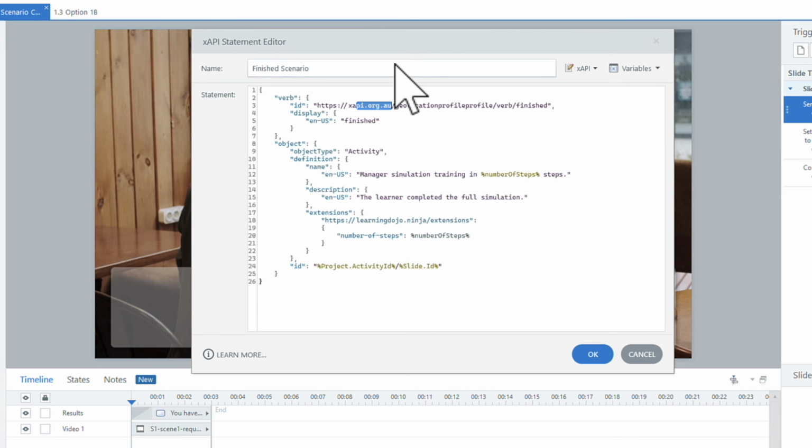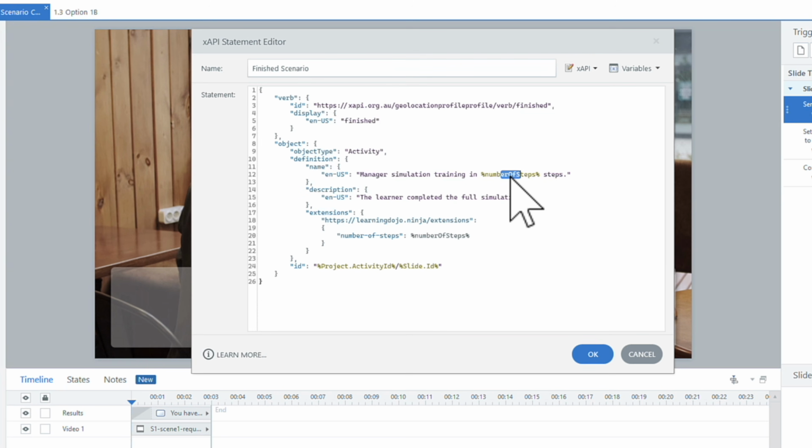And then if I come into here, this is a little bit different because this is where I'm providing the name, manager simulations training, and number of steps. Remember, I was keeping track of the steps, which no matter how many steps they go, once they reach this slide, it's going to send over the number of steps, how many steps it took for them to get to this end, and I want to have that as part of the record. And so I'm going to put it inside of the statement here. And so you can see that I add a description.